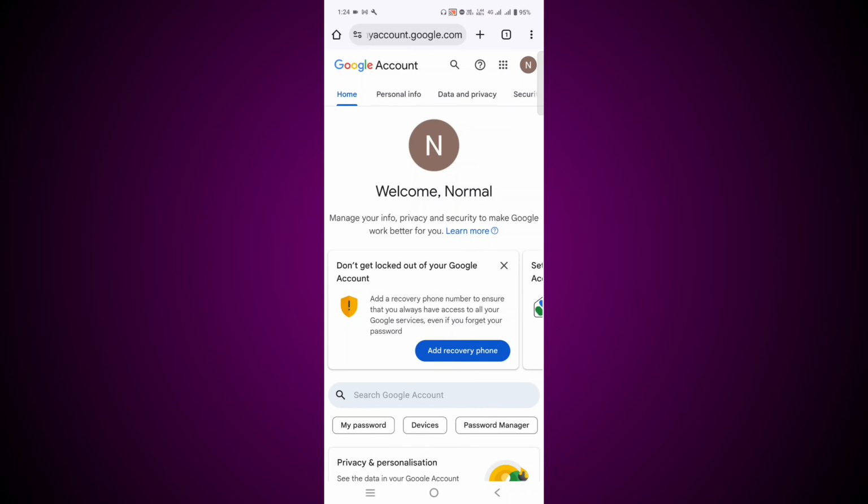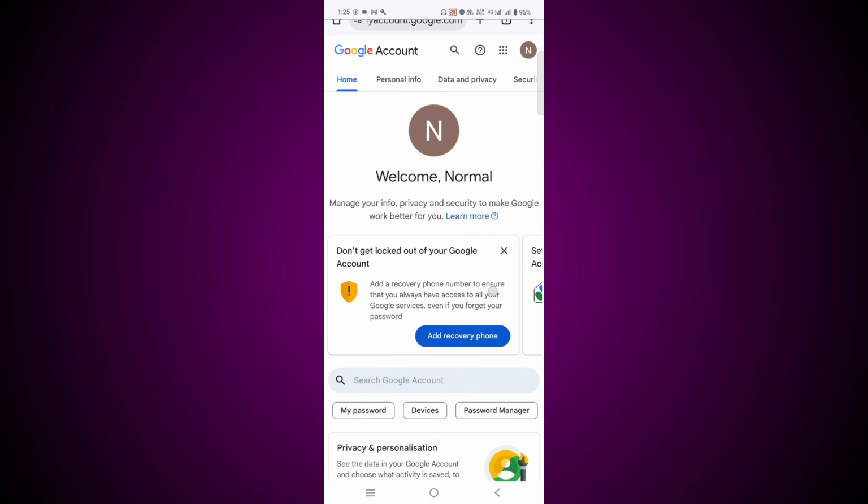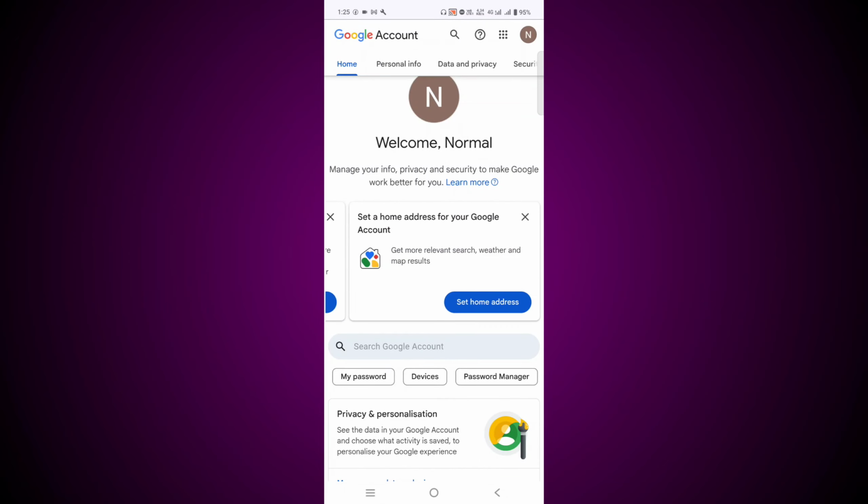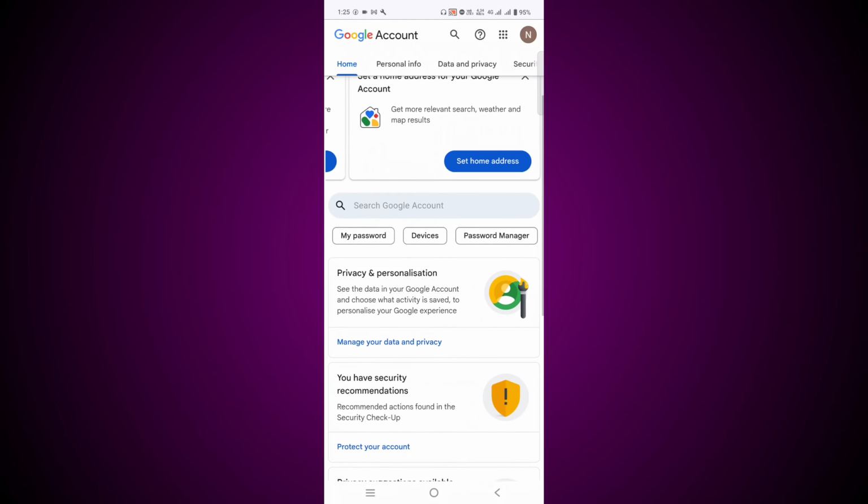Friends, you can see here our Gmail account has been successfully recovered without phone number and recovery email. Now you can add your recovery phone number and set home address to secure your account.